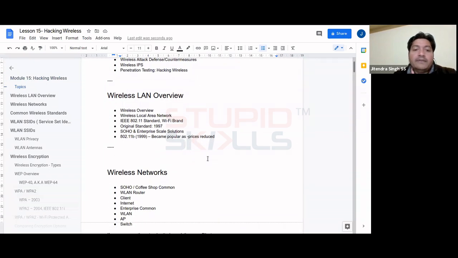So with respect to wireless LAN, we need to know that LAN stands for local area network. It's the 802.11 standard, and it's over Wi-Fi. It's also called Wi-Fi. The original standard with respect to wireless came in 1997, and there is an organization called Soho and Enterprise Skill Solutions. They also started with some products in 1999, 802.11b, which became popular because the prices got reduced.